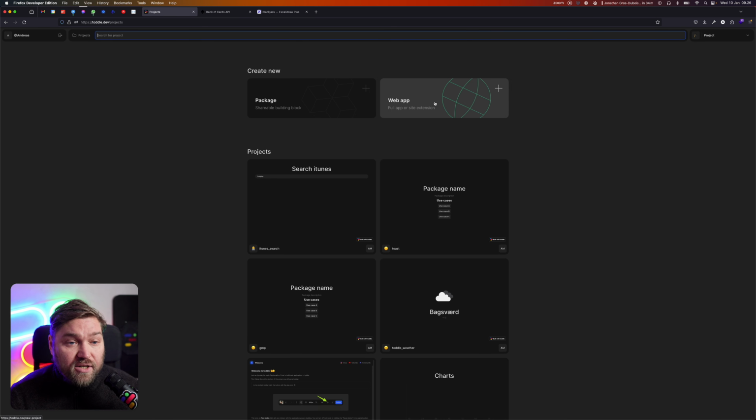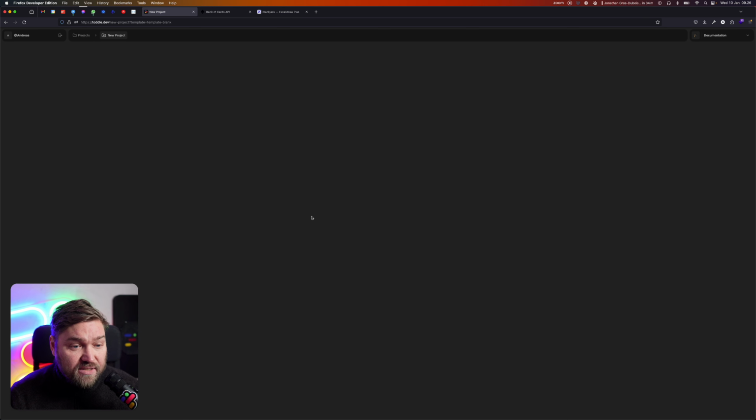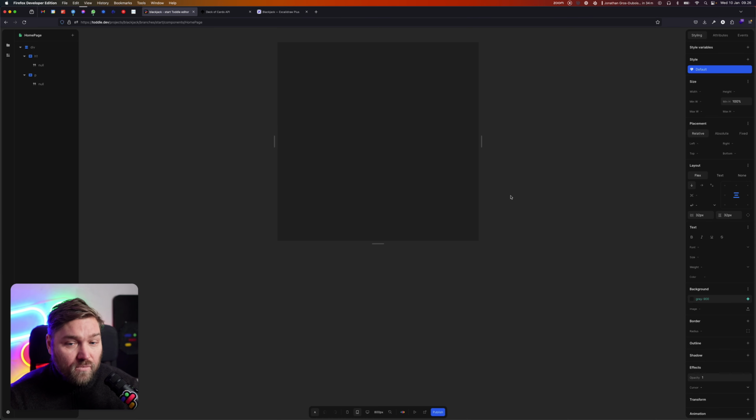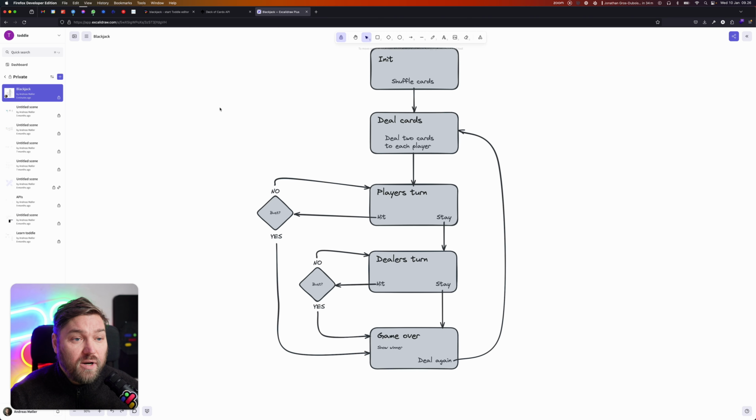I'm going to create a new project in Toddle. I'm going to start from a blank template, and we're going to call it Blackjack. Do I have a good emoji? We're going to go with the guy with sunglasses. Let's see if it's the right call. Okay, so the first thing we want to do here is phase 1.